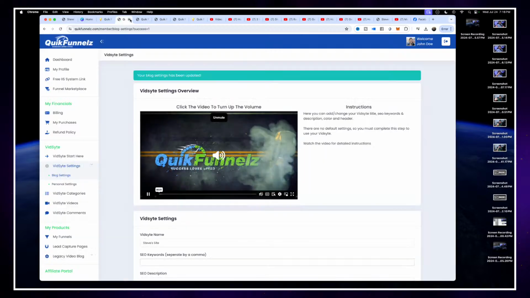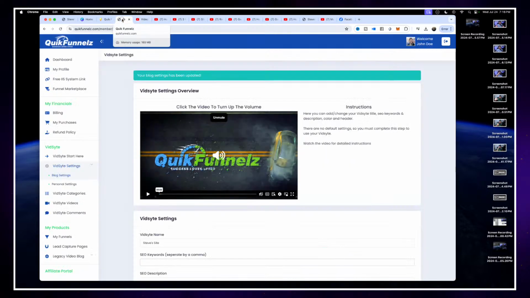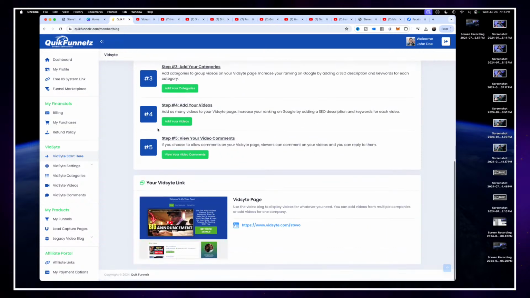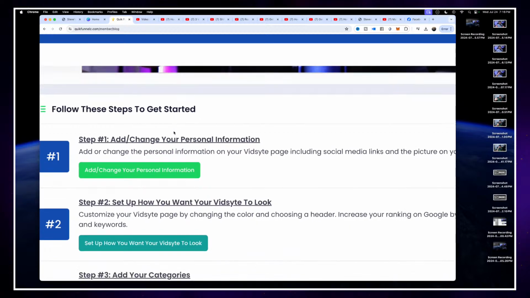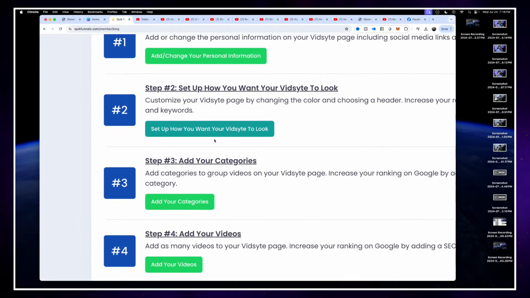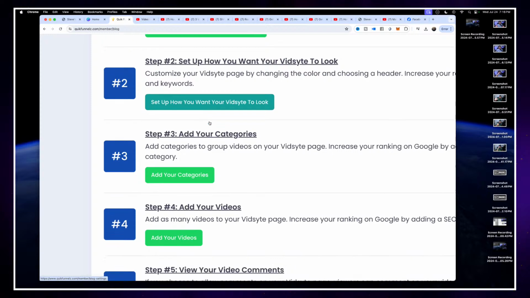Okay, now let me close out some of these other pages here really quick. Okay, all right, let me close that one out too. Okay, and we'll just close this one out too. Now, okay, so I did the personal information, right? We did that one. That was one. We set up how we wanted it to look. Remember, it was red. I changed it to green, right? And added a little bit of text and added a button on there.